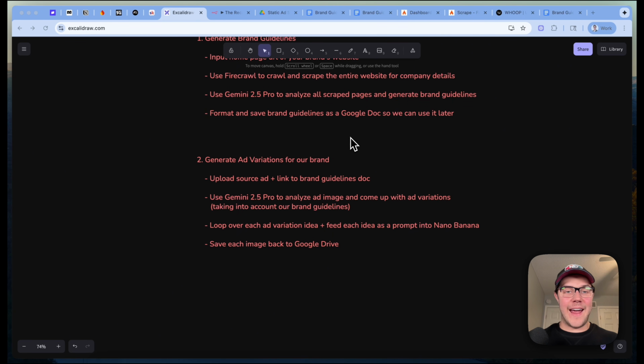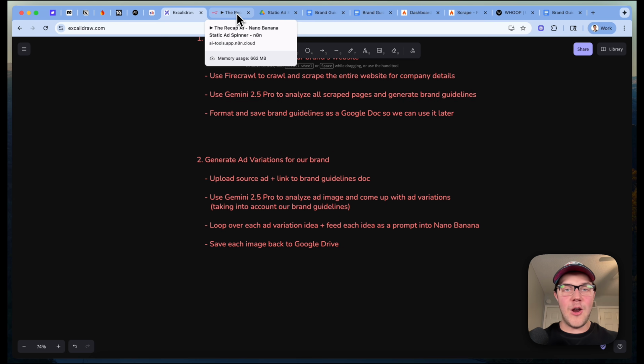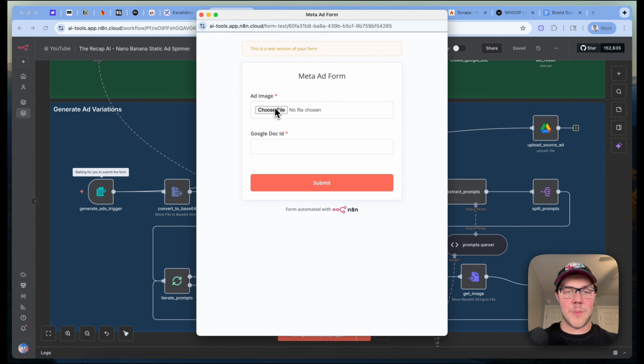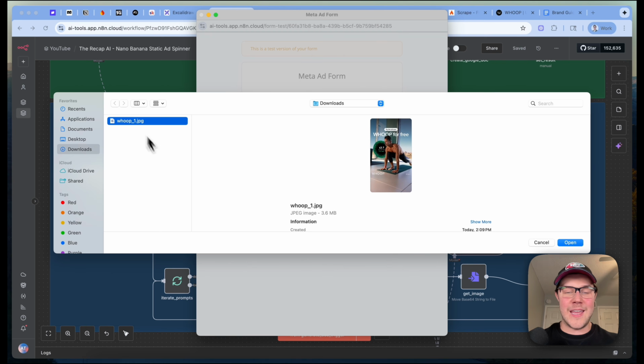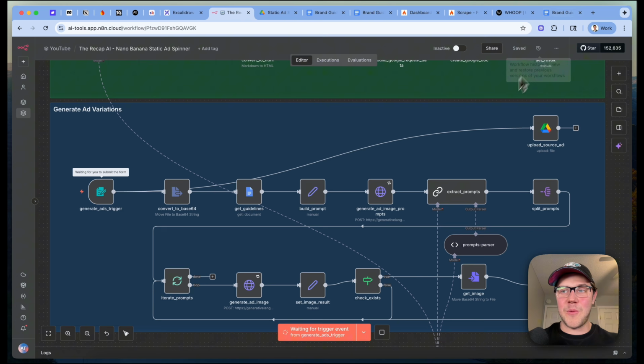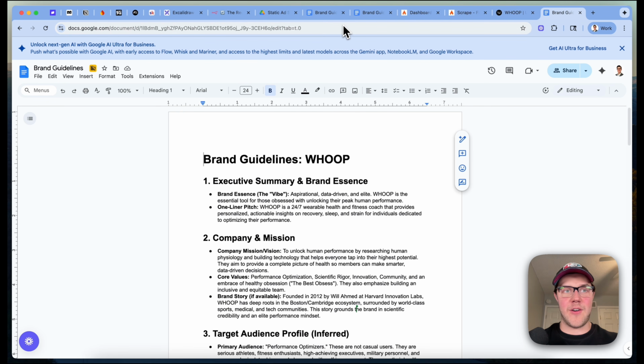Now that we have our brand guidelines generated, let's move on to the second component here, which is going to go ahead and generate ad variants given an image we upload for a source ad, and then a link back to those brand guidelines we generated from before. So coming over to n8n, we're going to go ahead and execute this other trigger here to generate our ads. So we'll click it, and we're going to provide our source ad image, which is going to be a Whoop ad we found from the Meta Ads Library. I'll upload that.